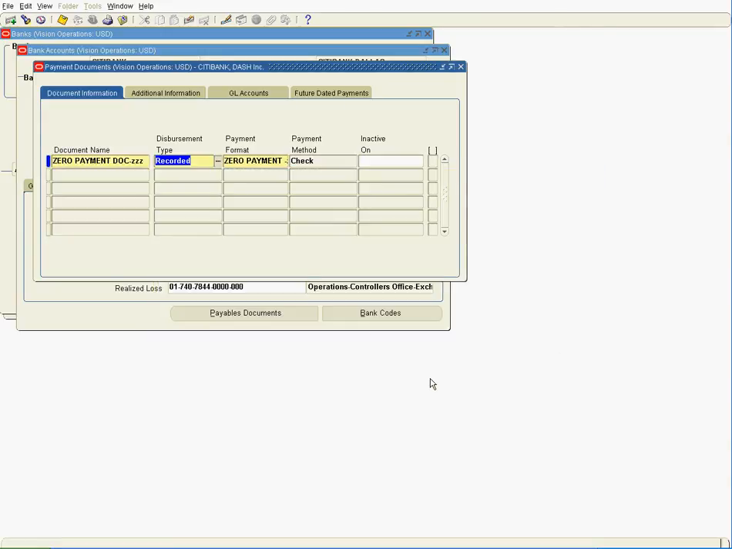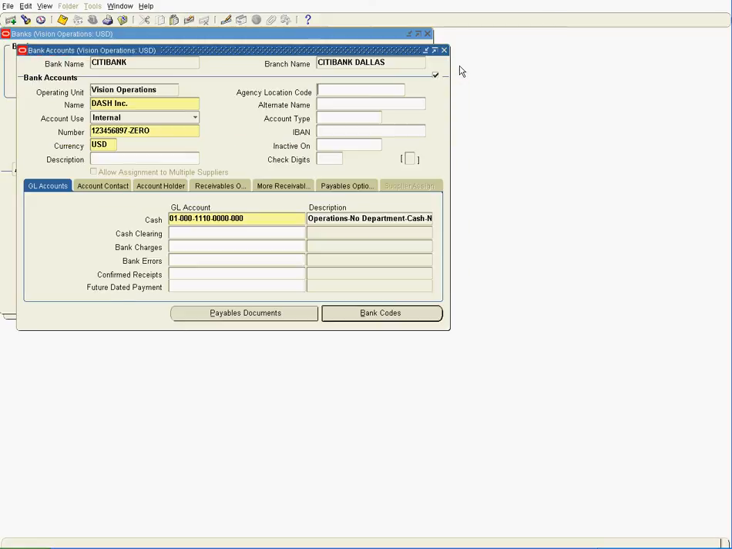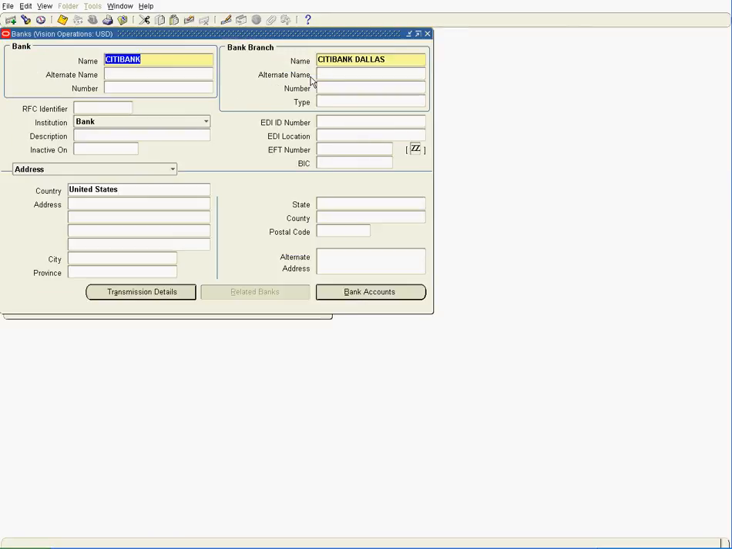I have given the start number of the document. As you can see, I have already used this one, so you can see 3, but you can give 0 as the start number, and you can give 9999 as the last number for this document. So that's pretty much it as far as the setup required for creating a zero payment. Now let's see the actual zero payment creation, how to create it.